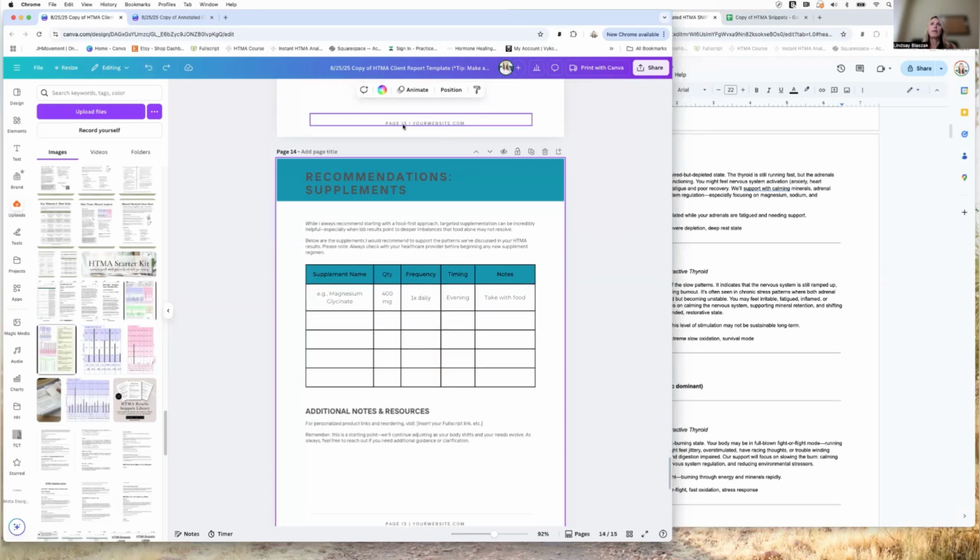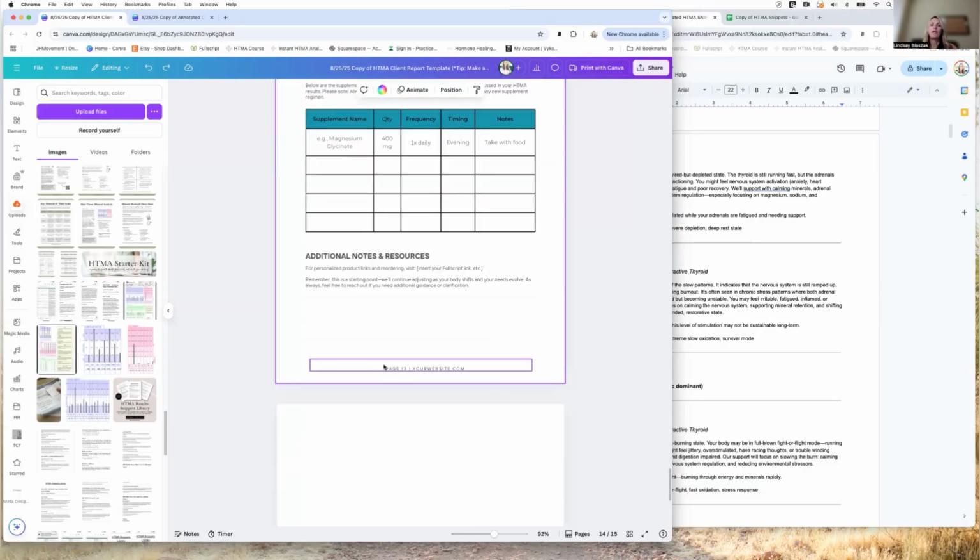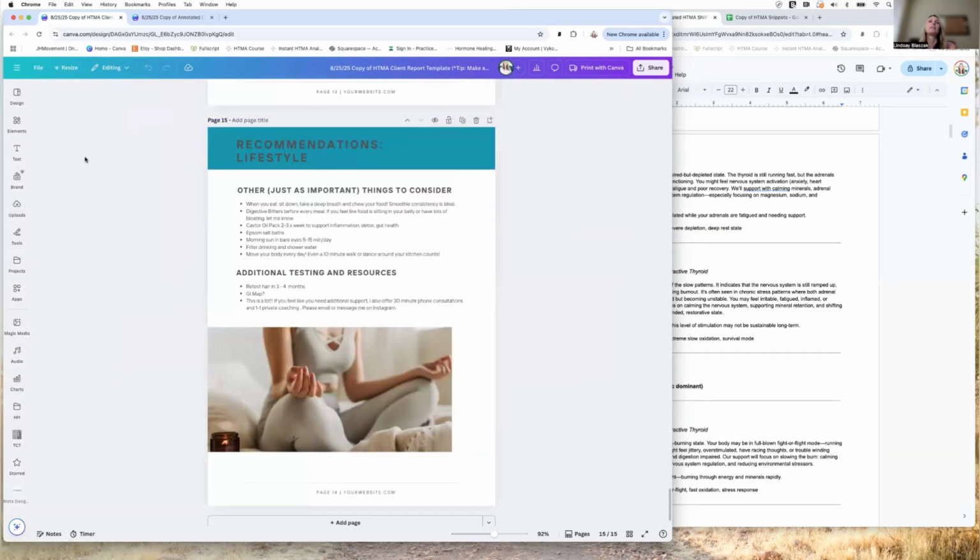And if you do that, make sure you update the page numbers, because I just have them both set at 13 right now, thinking that you would probably just use one or the other. Okay, so then this last page here is the final recommendations page, lifestyle.